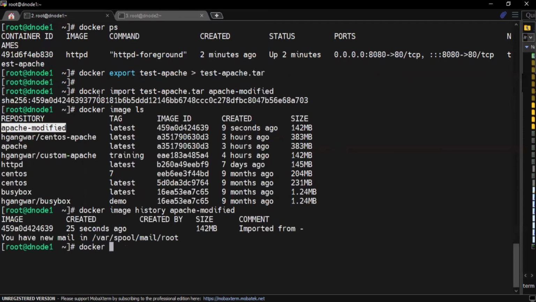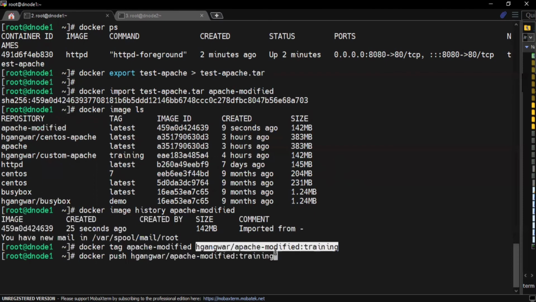Now, if you remember our previous video sections, you can easily tag this image with your channel name or a repository name. So docker tag, the image name, your repository name, and then the name you want to provide. Let me put a tag as well, that it's training. So it's tagged. Now just quickly docker push that newly tagged image. This may take a few seconds, not much time.